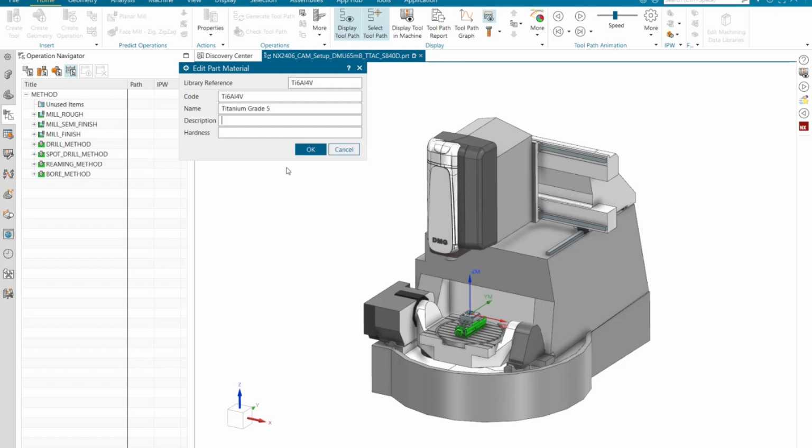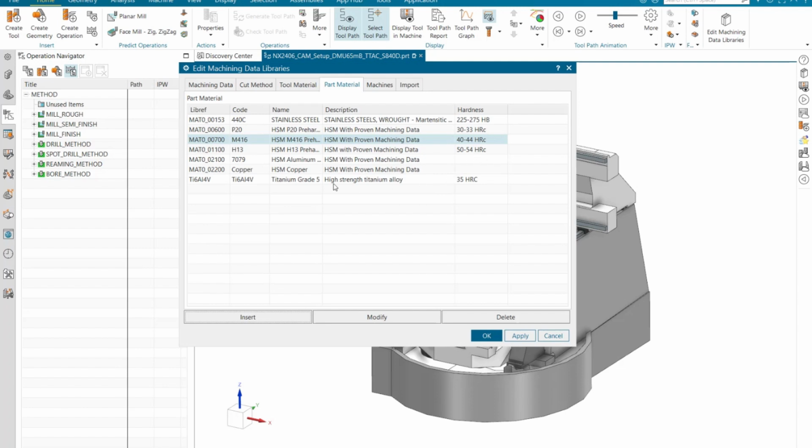Description, you can see high strength titanium alloy. Okay, and hardness you can specify depending upon the HRC value. Let's give a 35 HRC for now. So now this material has been created.